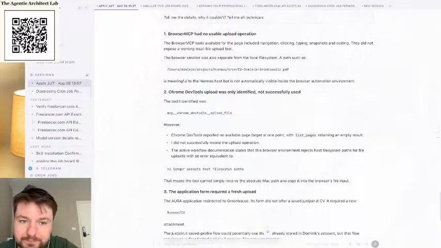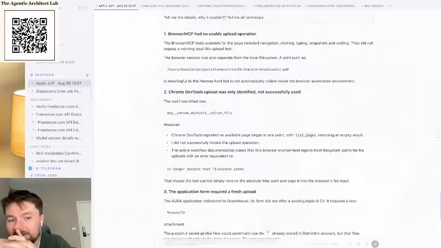Okay. Coming back to this task. Browser MCP had no visible upload operation. Chrome desktop was not identified successfully. However, Google Chrome DevTools reported an available page target at one point, with list pages returning an empty result. I did not successfully invoke the upload operation.